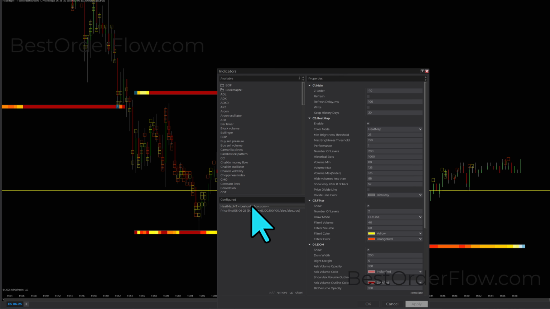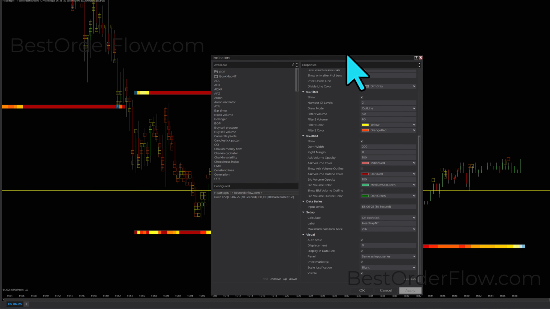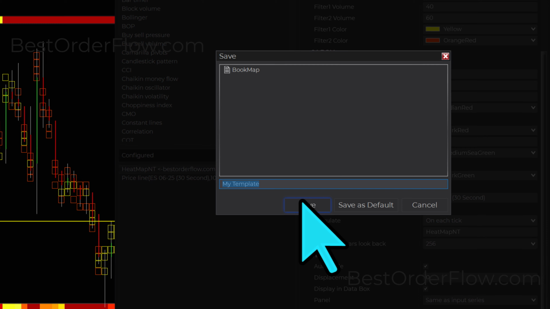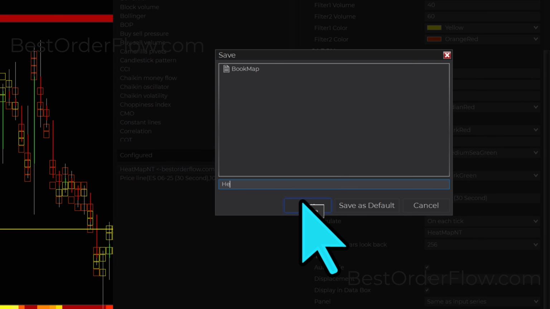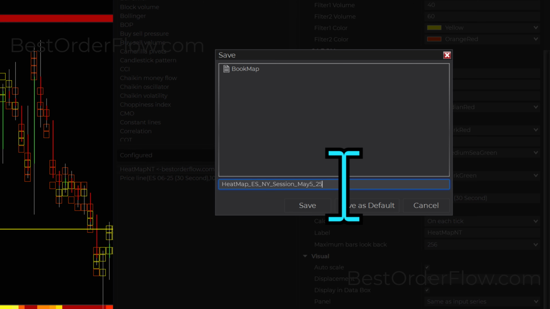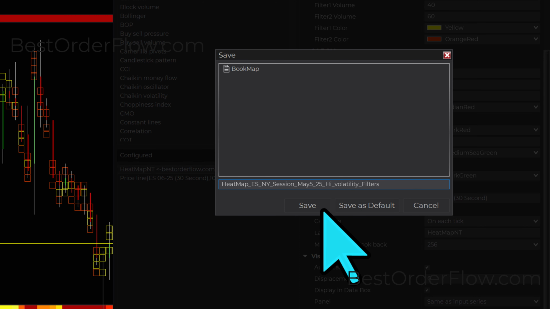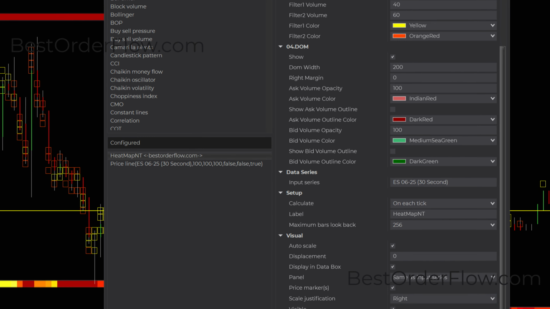Go to the indicators, Heatmap NT, scroll down in the properties to the very bottom of it, and there is a template. I'm going to save it, template save, and I'm going to name this template ES. Okay, I'm going to do heat map, or rather I'm going to do ES on NY session and the date. Or you can put in the name some other parameters that you would like to. Because it is a high volatility, I'm going to write it high volatility filters and click save. You can make it a default if you'd like to, but now it is saved.